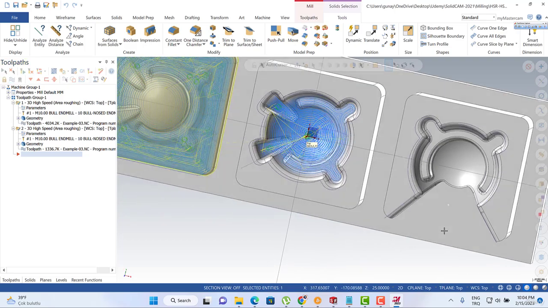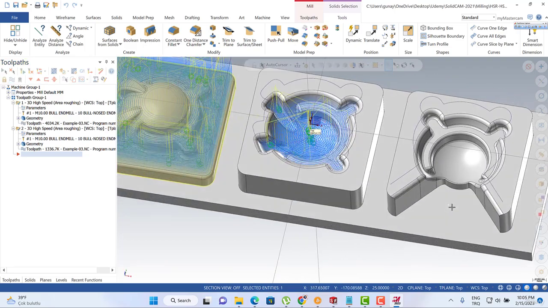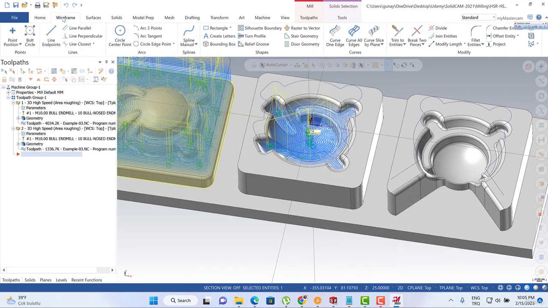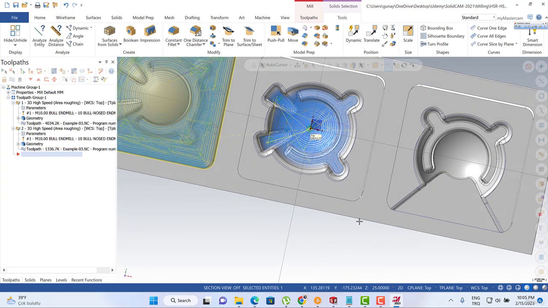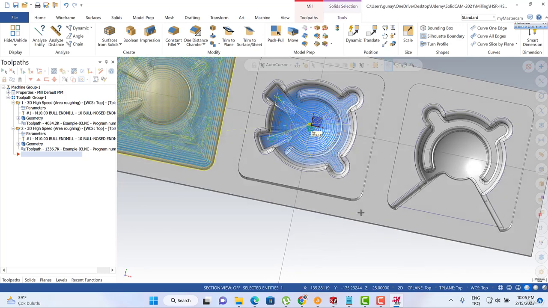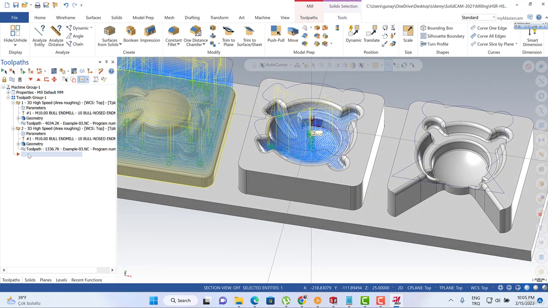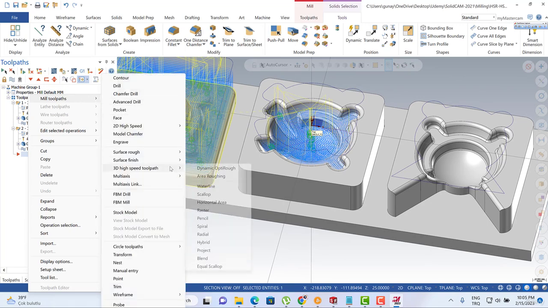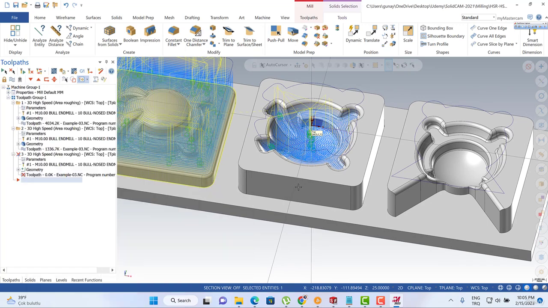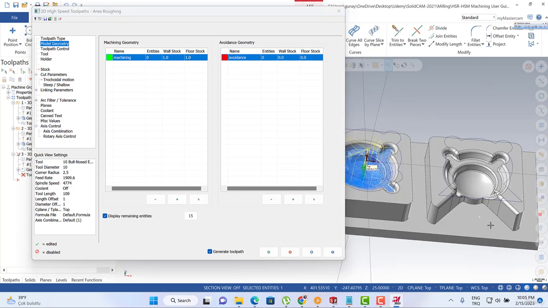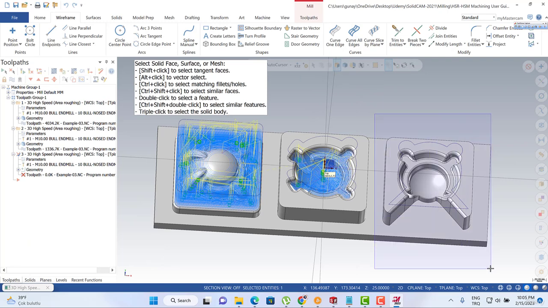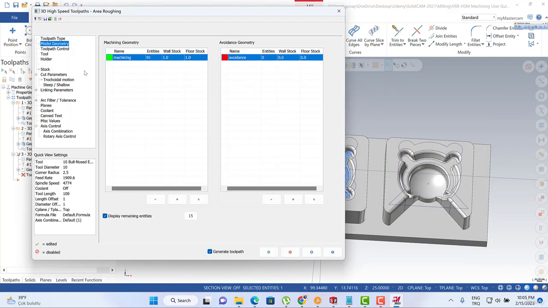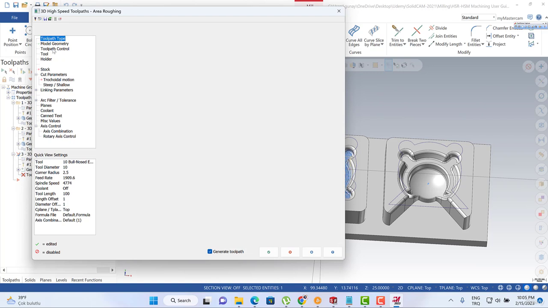Okay, let me turn to this part, where we are working in 2D, and then wireframe options. We can easily create a new boundary like this, and then we can easily select a 3-axis area roughing process. And then when we turn to here, we can easily select our model like this. And this is going to be my toolpath.